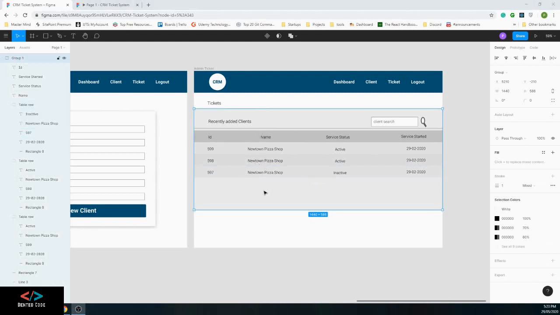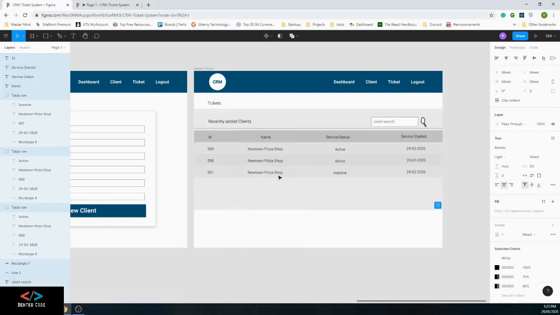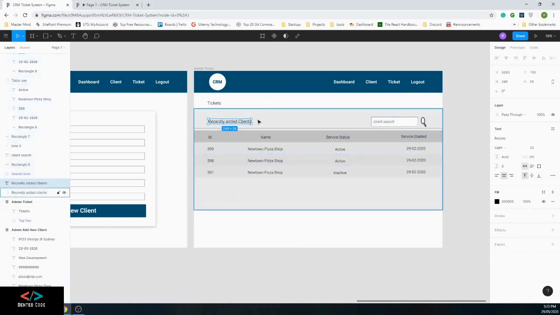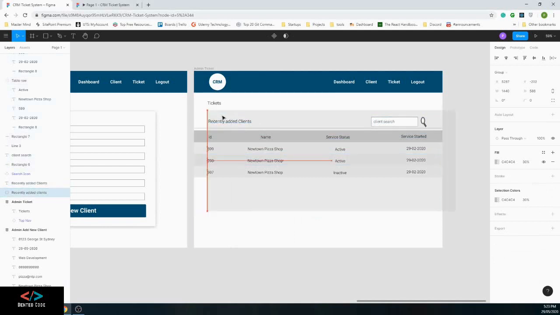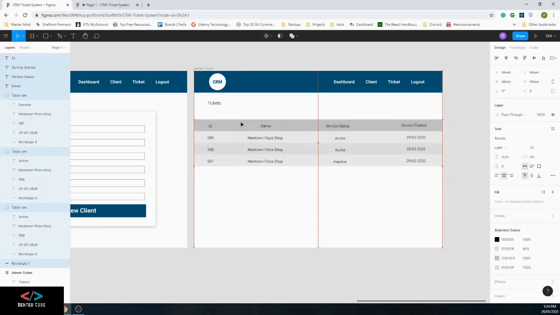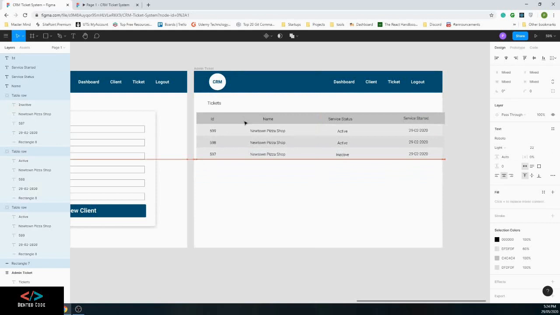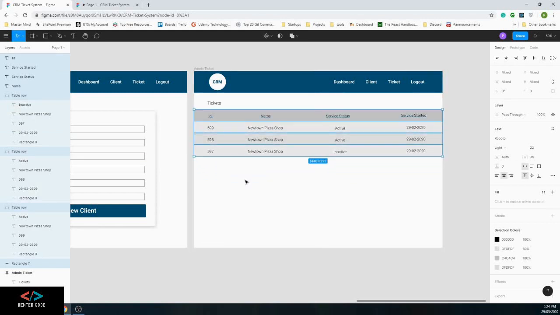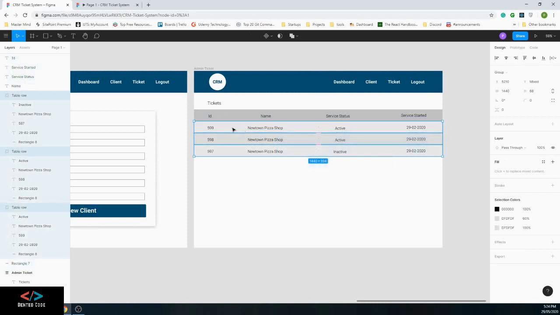Let's ungroup this one, and then we can just delete a few of these. We don't need them. So we don't need this table header information bar. Okay, I don't need the background either. This one out, and this one out, and even this one out. Let's select all of this and put it up there. Okay, and I want to make a few copies of this table row to just fill up the page.